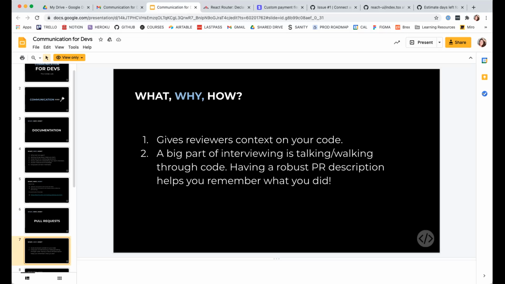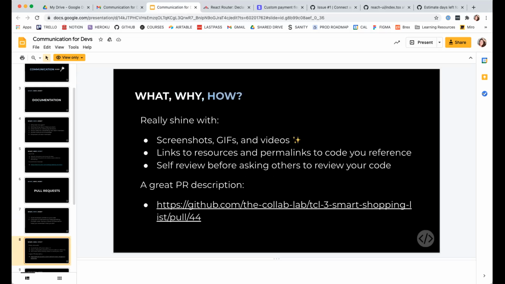So in doing this kind of talking and walking through your code, the PRs that you write give that a little bit more support, so that you're able to push the point home, I guess, of really explaining what you did and what your code does.